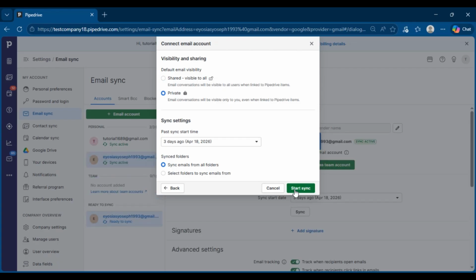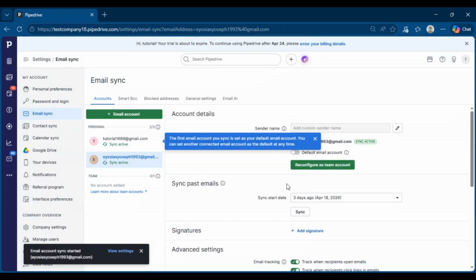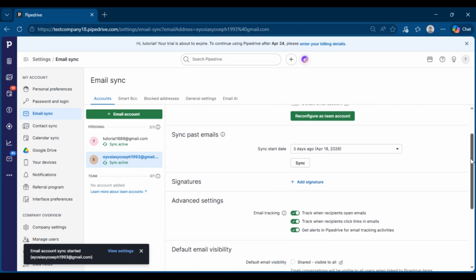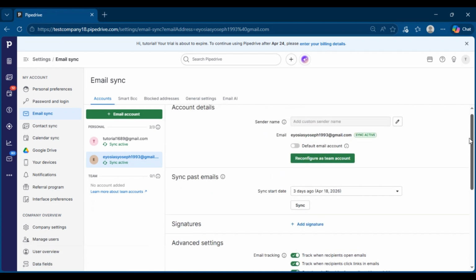From this point forward, you'll be able to read, send, and track emails directly within Pipedrive. You can link conversations to deals, maintain context for every interaction, and respond faster without leaving the platform. It's a simple setup, but it can significantly improve your daily workflow and productivity.